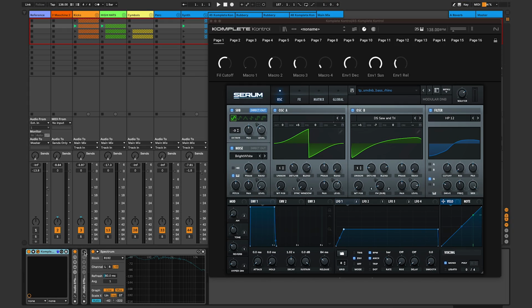Now, listen to how a simple Serum preset transforms into an intense hypnotic techno lead.